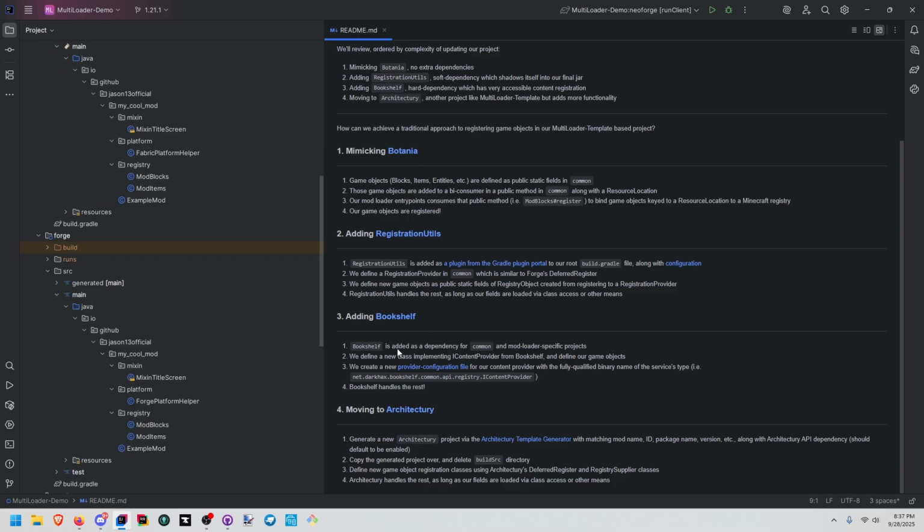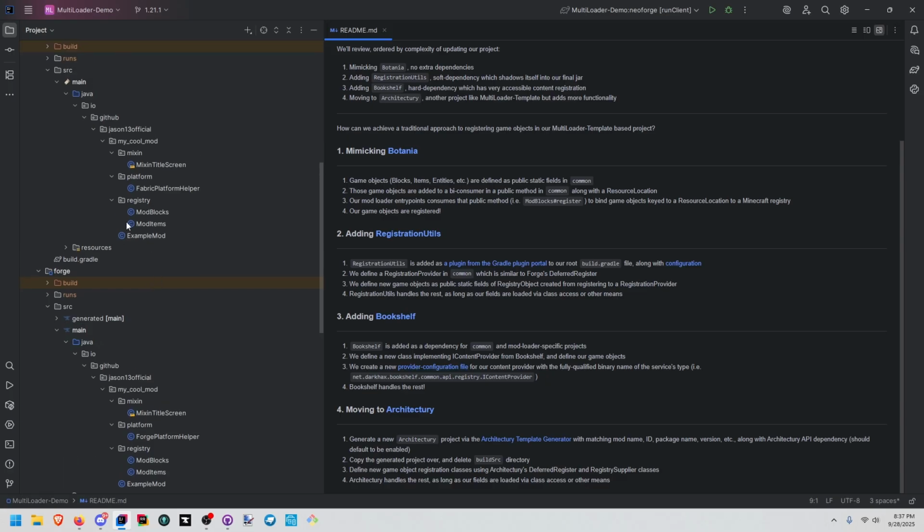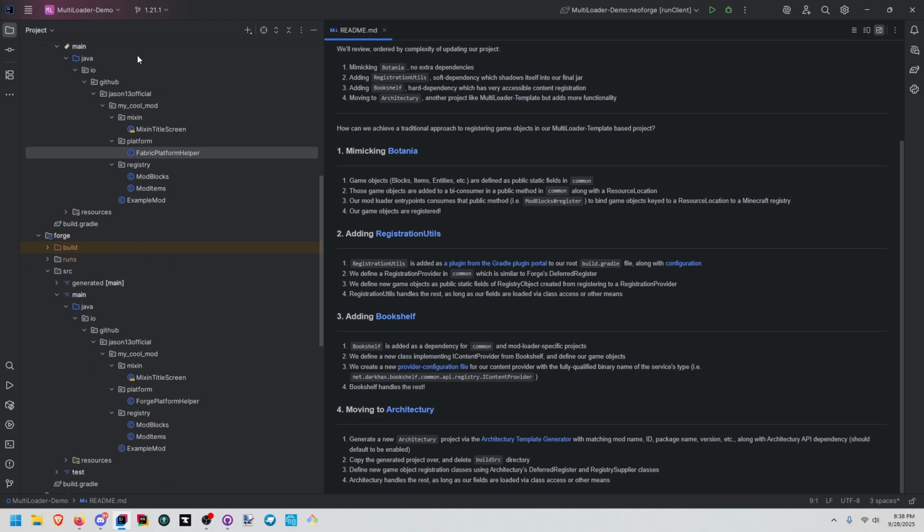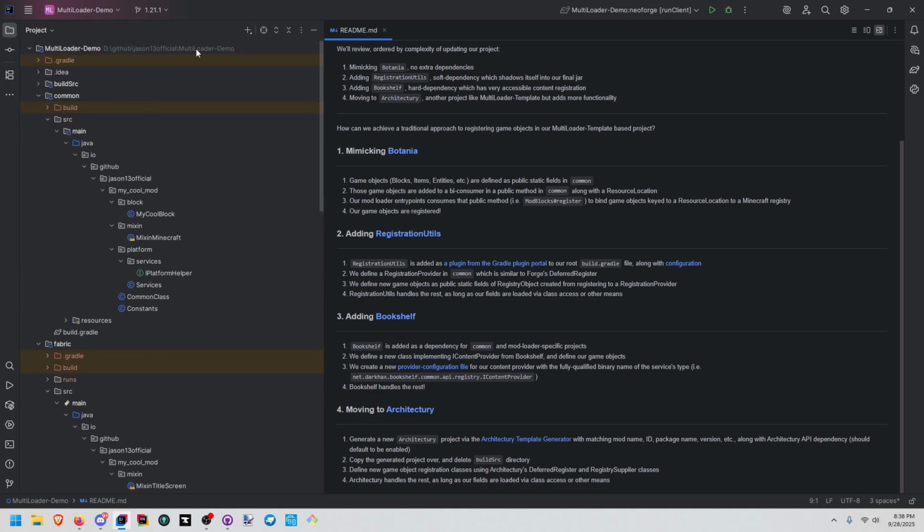Bookshelf is slightly different in that we create a class that implements iContentProvider and then use a service loader to actually register our content or game objects. You should read up on service loaders as they are used rather extensively for these platform helpers, and you can make your own services. And at the end, I will show you how to move your project to Architectury, which is very similar to multi-loader template that we used as a base, but it provides a ton of extra functionality.